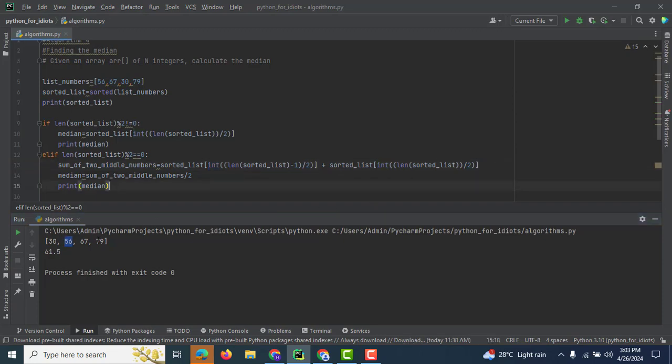Next, we need the second index. Here the length of the sorted list is 4. We divide it by 2, we get 2. Since we use the division operator, it results in a floating number, 2.0. We use the int function to convert the floating number into an integer, which results in the index value of 2. We access the middle element by using sorted list bracket 2. Then we calculate the median, and as you can see the output is 61.5.